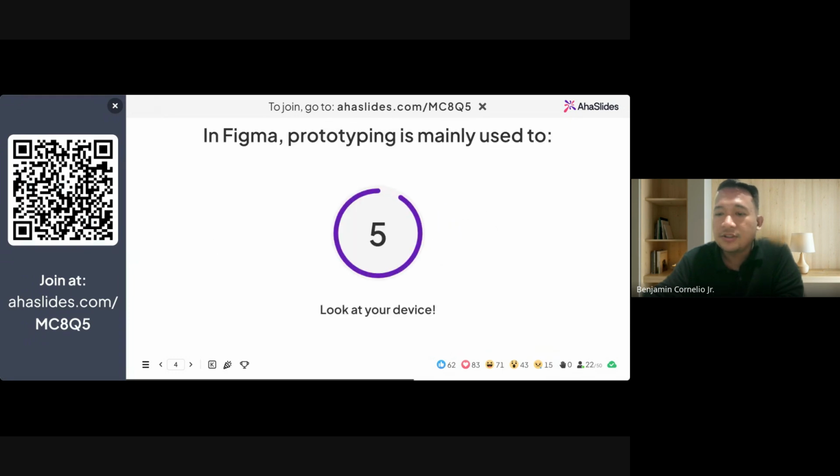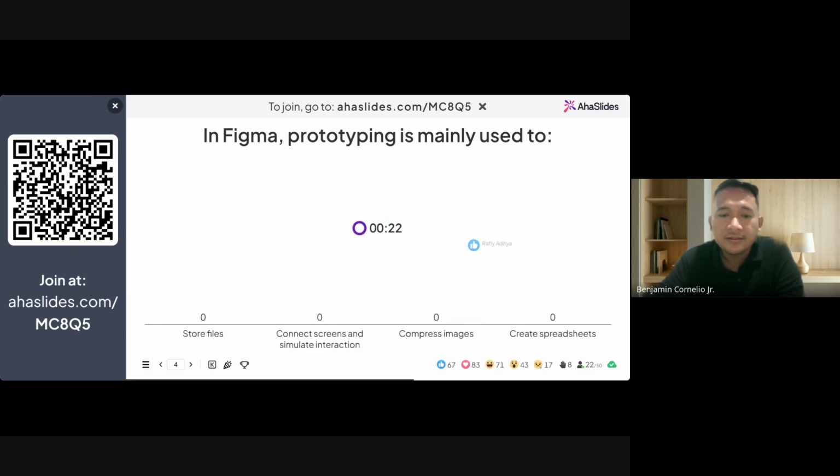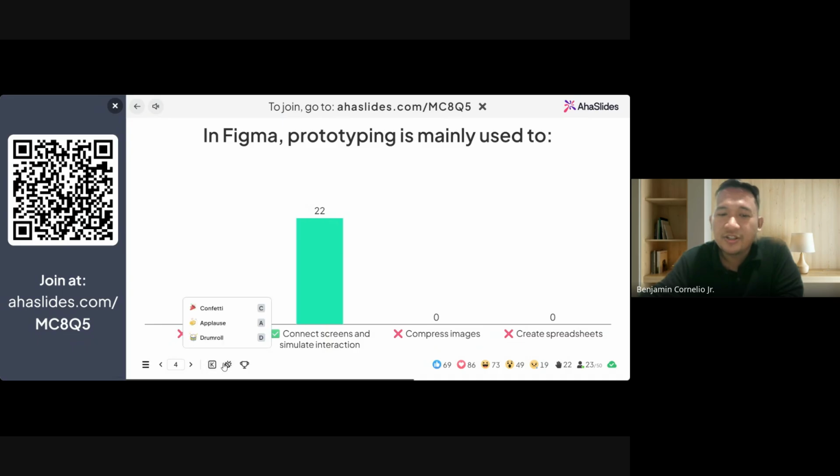Next one will be easy. What is it used for? Signal, store files, connect screens and simulate interaction, compress images, create spreadsheets. I think we discussed that here. I think everybody will have the correct answer. Everybody got the correct answer. Yay! Once again, great job, guys. Great job. Let me pick this one.